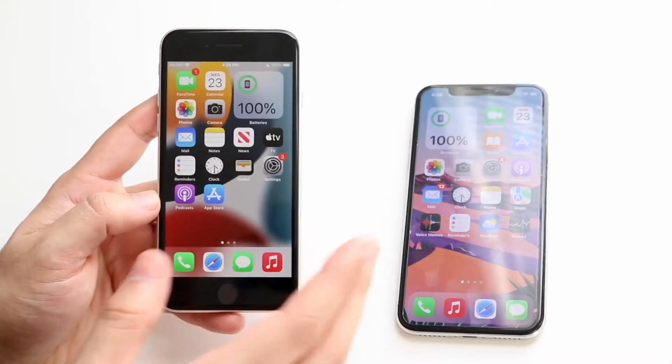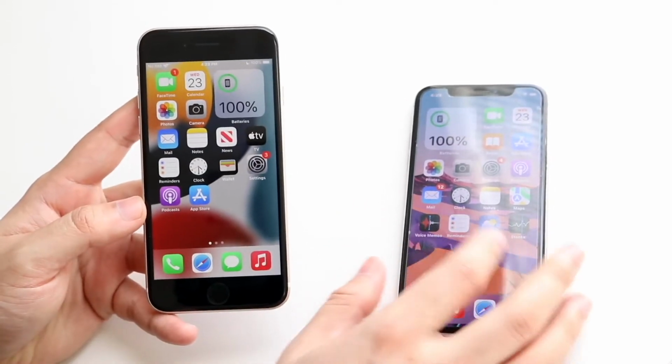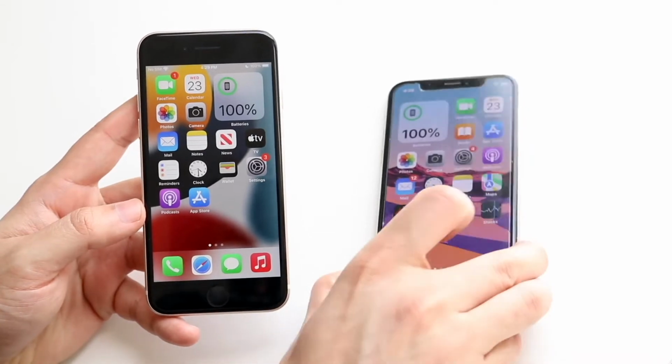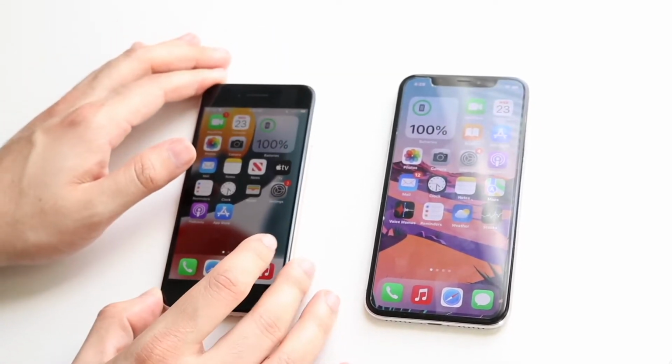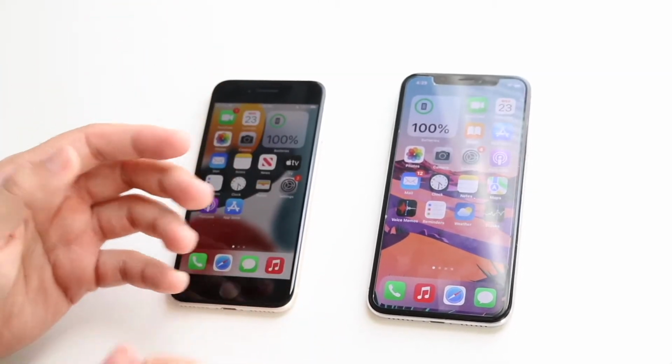Now let's go and do a speed comparison between both these phones. The iPhone 10 has that Apple A11 Bionic chip inside of it with 3 gigabytes of RAM, where the iPhone SE3 has that Apple A15 Bionic chip inside of it with 4 gigabytes of RAM. So let's go and see which one is the faster one between both of these.